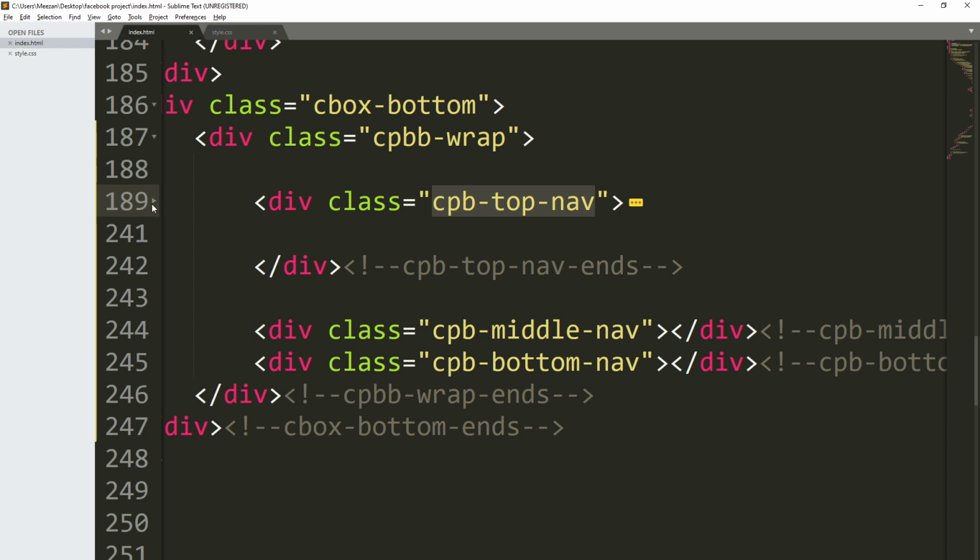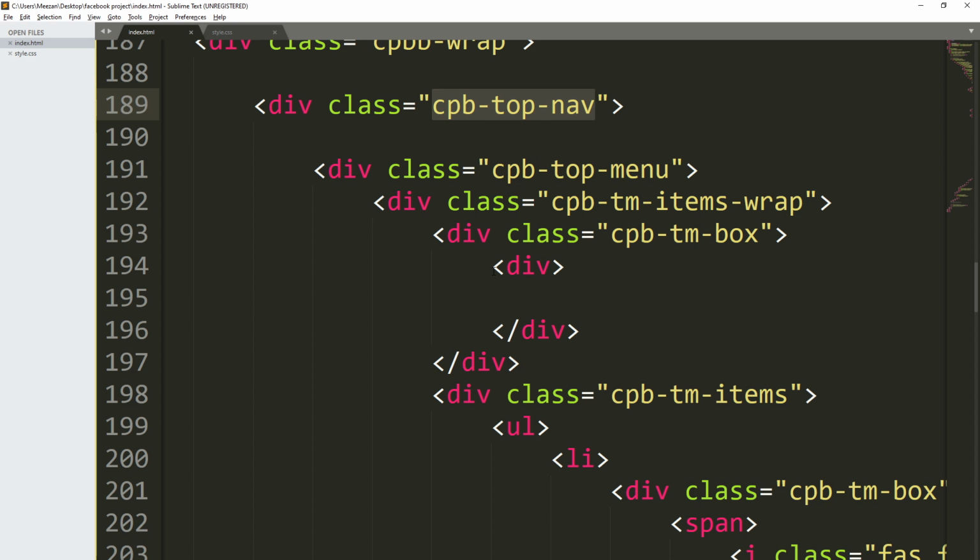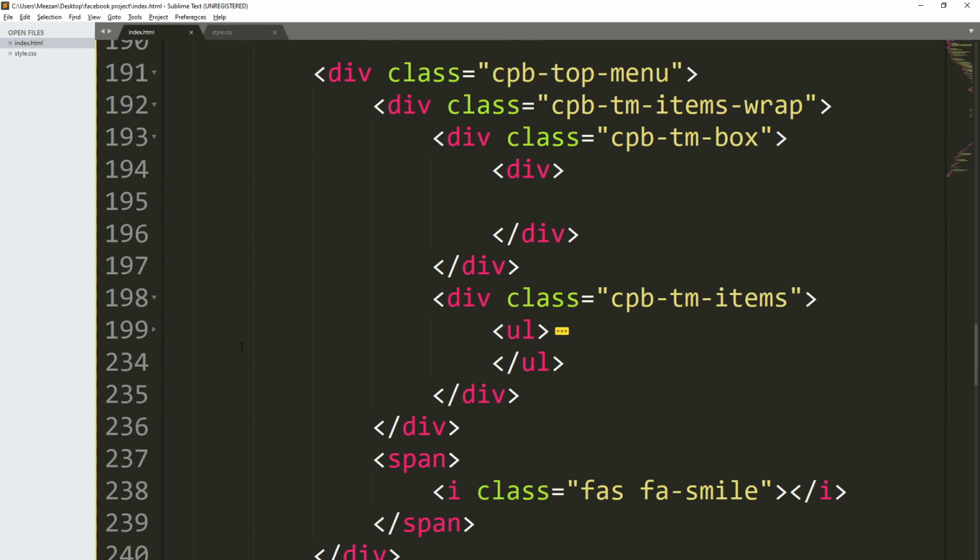So we have successfully added these divs inside the HTML. Let me close this, and so we have successfully added these divs inside the CPB top nav. So that's it for now, and in the next lecture we are going to start designing this section after we have added all these classes.